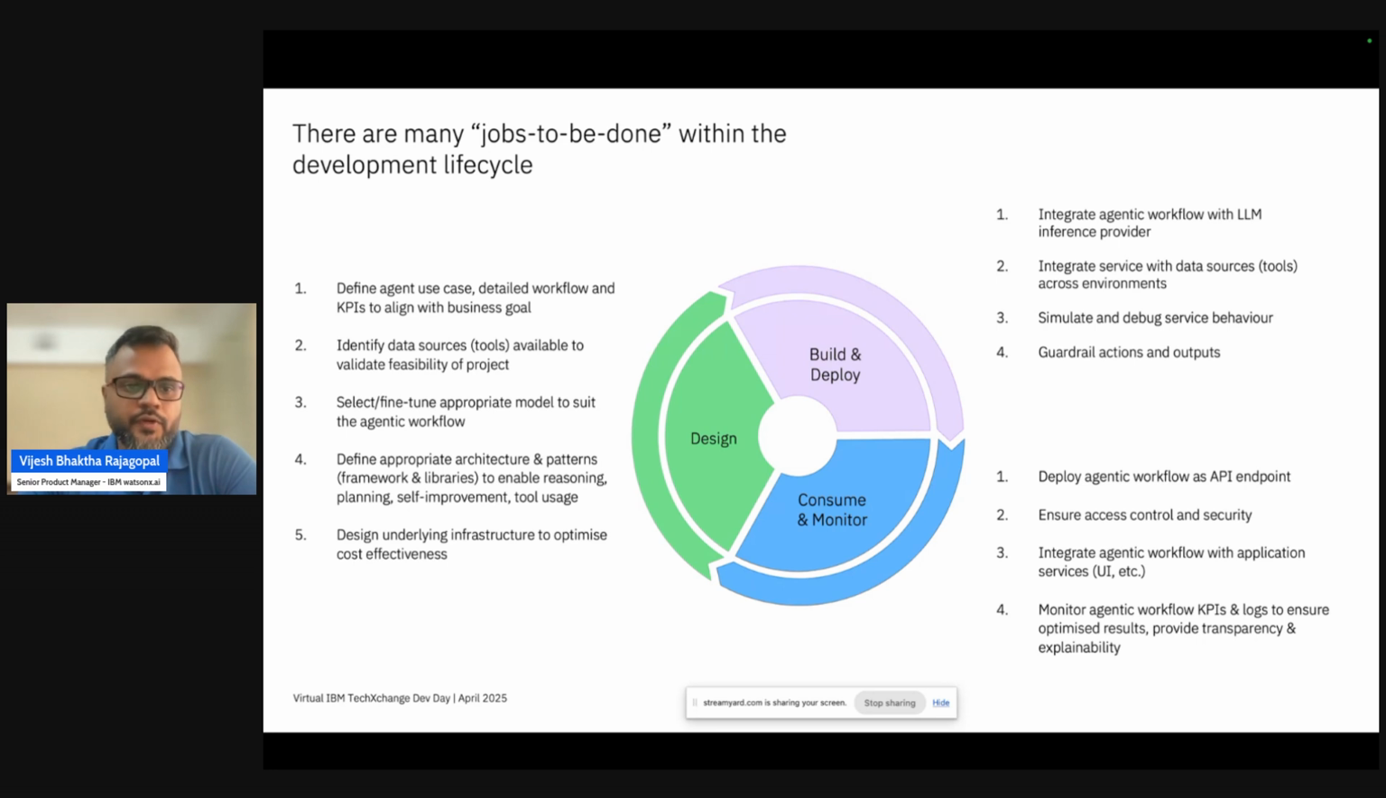With planning, you need to identify what tools you are going to use, what are the appropriate models that you can use to build your AI agents, what frameworks and libraries would you like to use, and what are the underlying infrastructure to optimize from a cost effectiveness perspective. So design is a very important aspect.